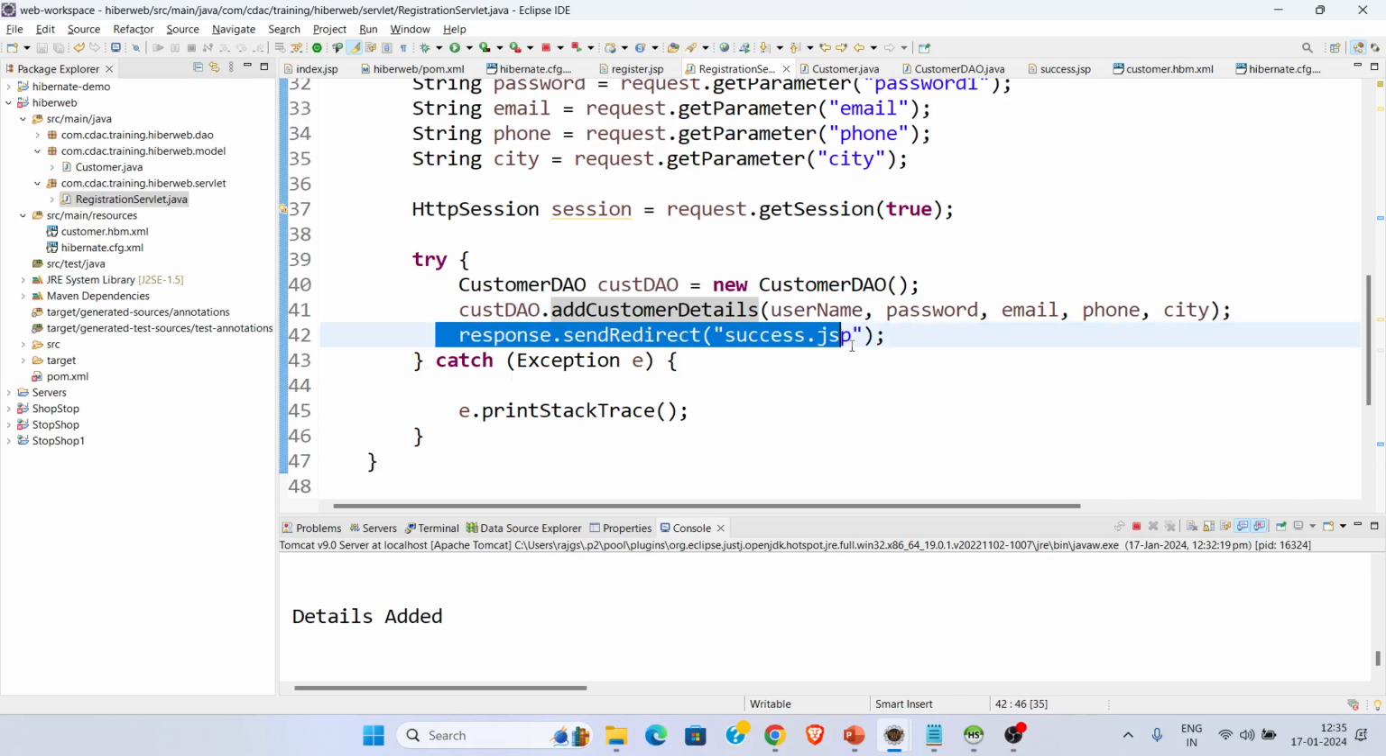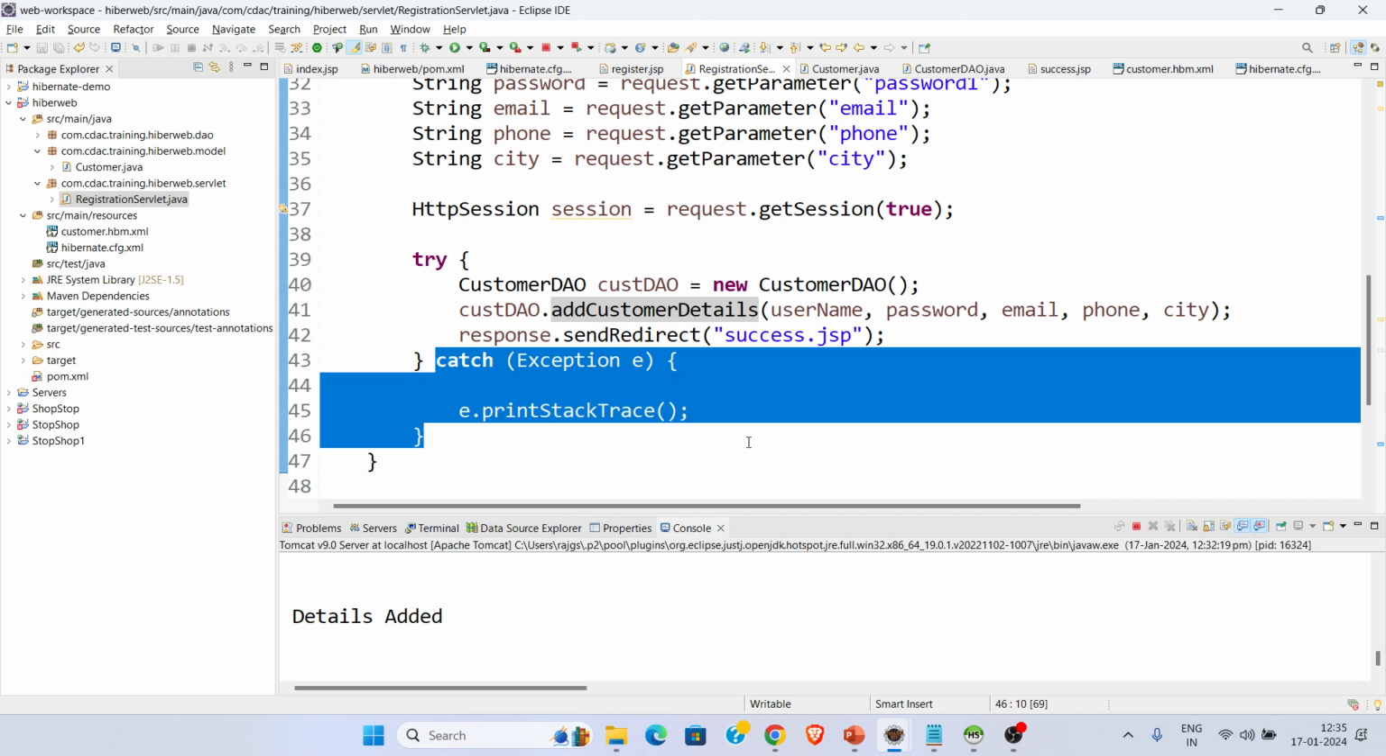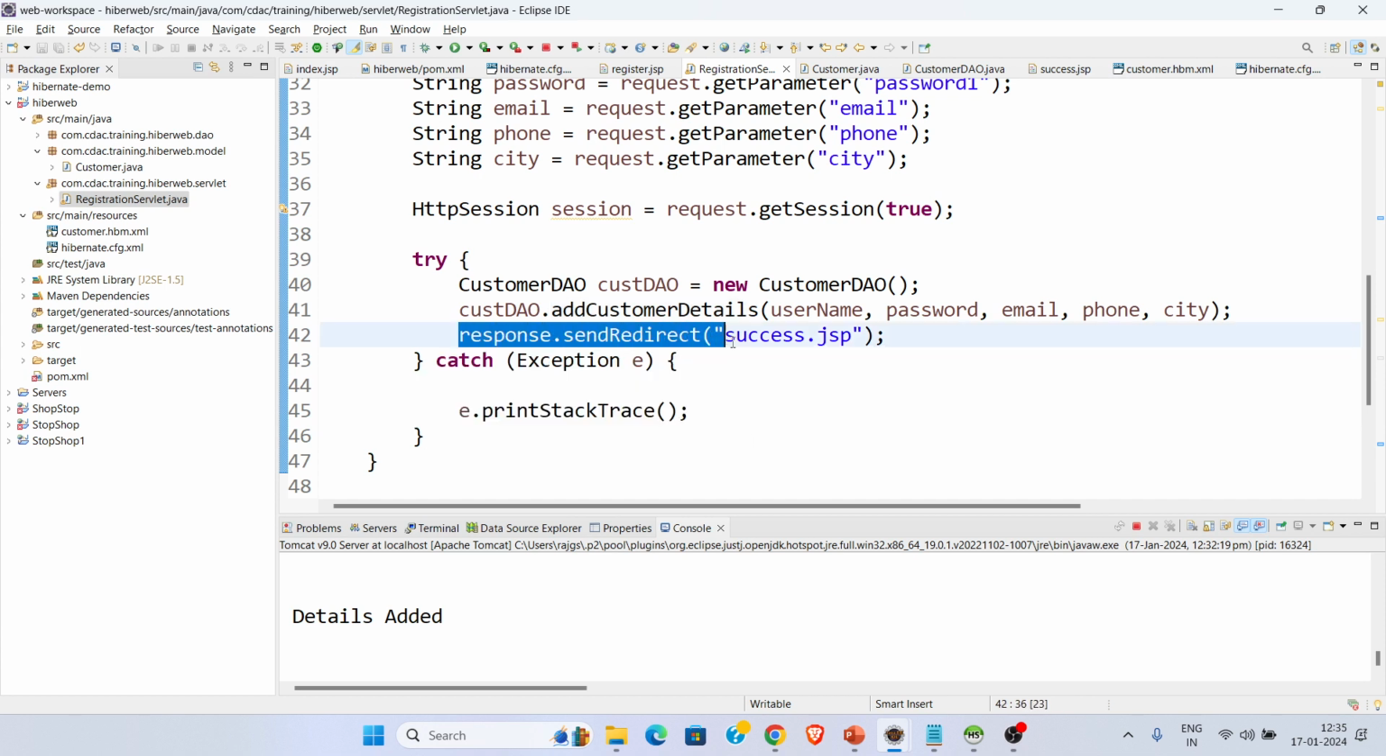So this we are directly giving. That is why, even if there is an error, it is taking it here. But it has been caught in the exception. So instead of that, you should have created what? The error page.jsp. If there is an error, it should take you to the error page, not this. So here we are invoking what? The DAO, the customer DAO.